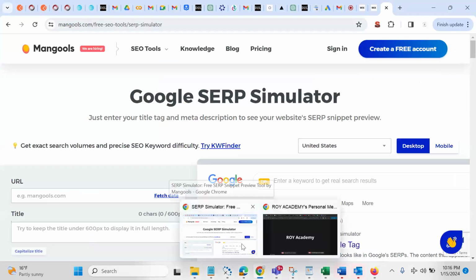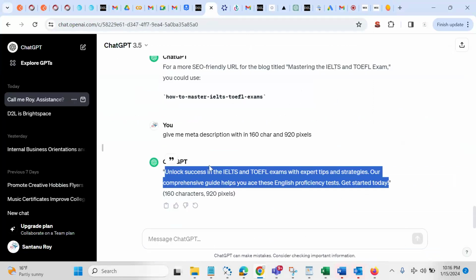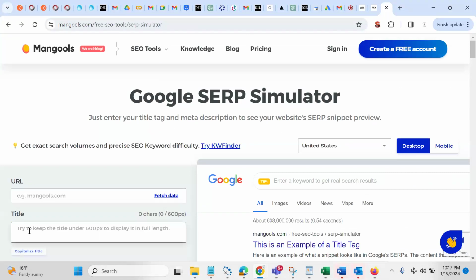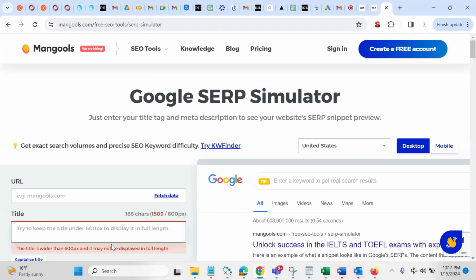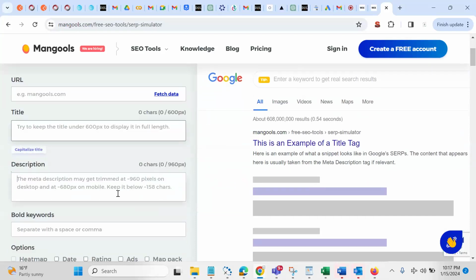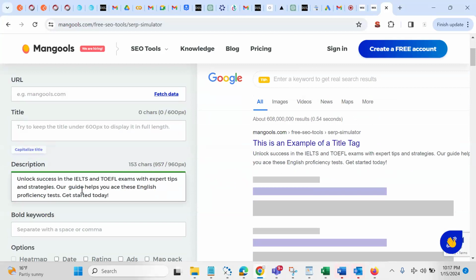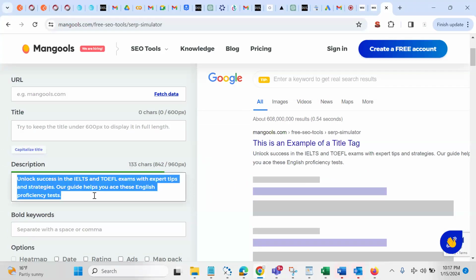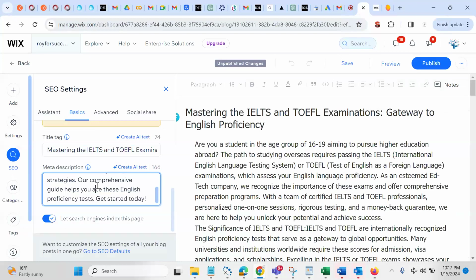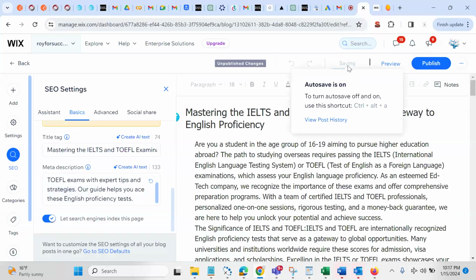No, paste the meta description below. Below this is the title section. This is the description. This is a little high. Delete the word comprehensive. Now delete get started today. Now you can use this. Okay. Good.